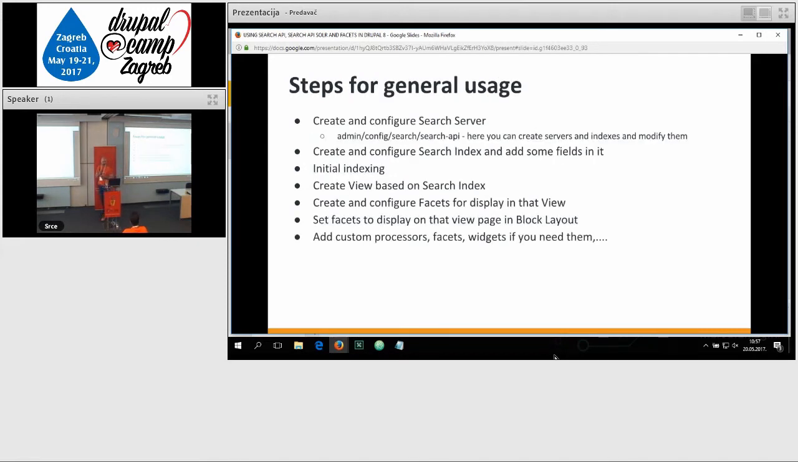So what are the basic steps of how you will use it? You'll create and configure the search server. Then you'll create an index and add some fields to it. You'll do the initial indexing and create a view based on that index. You'll create and configure facets for that particular view, and then set it up somewhere in the block layout. Probably sometime you'll also need to create your own custom processors, facets, widgets, whatever. Those are the general steps you will most likely go through.